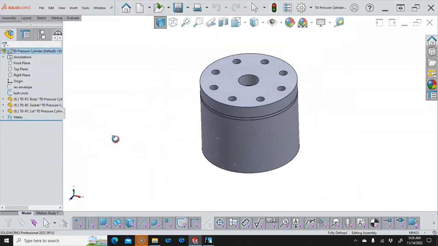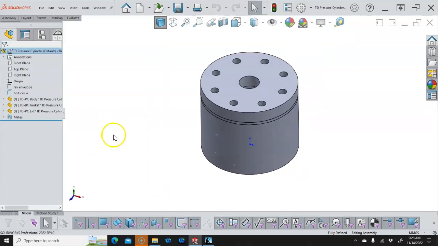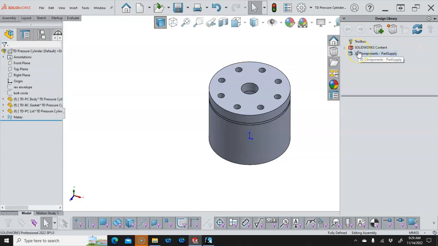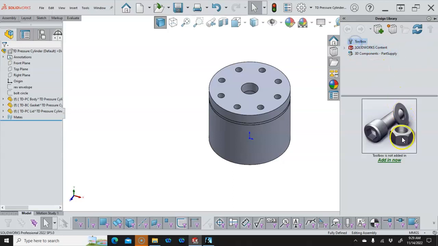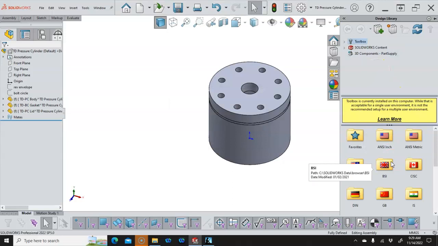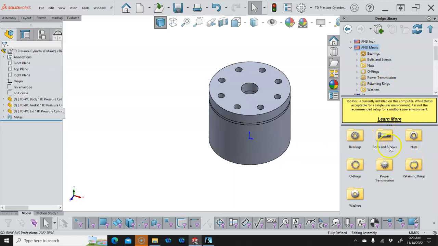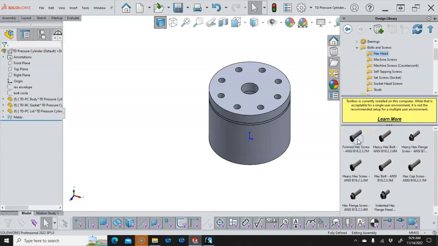Assignment doesn't entail the drawings, so we will do the drawings as an example after. All right, so I can hide to clean that out. And then the last is to add our M8 by 1.25. So the toolbox is not added, it isn't loaded. So we pick the ANSI metric, bolts and screws. This is going to be probably a hex head, formed hex screw.